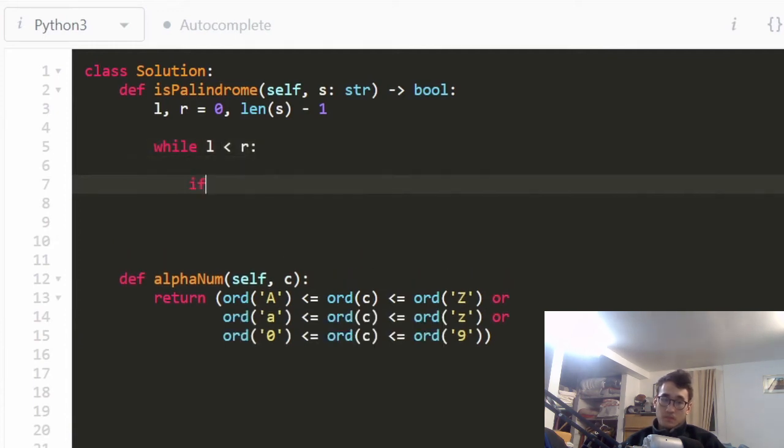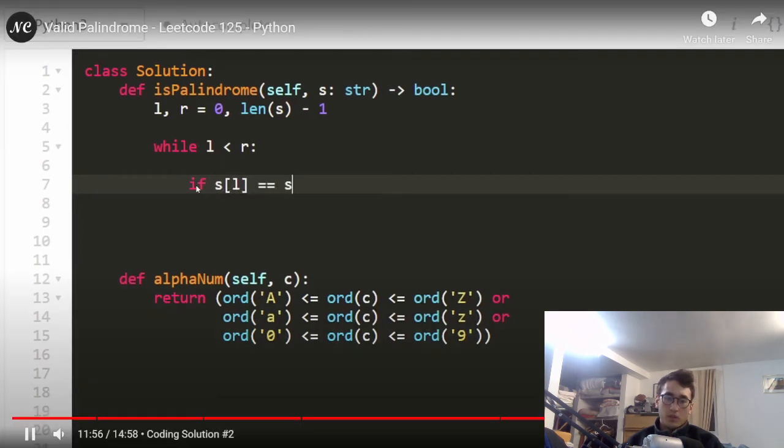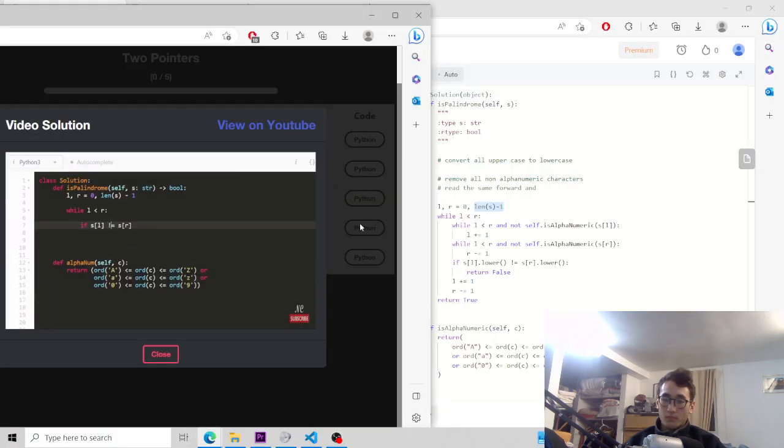And so now we get to the point where we actually want to compare the characters. So we want to take the character at left. And if they're not equal, we want to return immediately, right? Because if we find a single pair that's not equal, then we know it's not a palindrome, so we can return false immediately. But did we forget about anything?